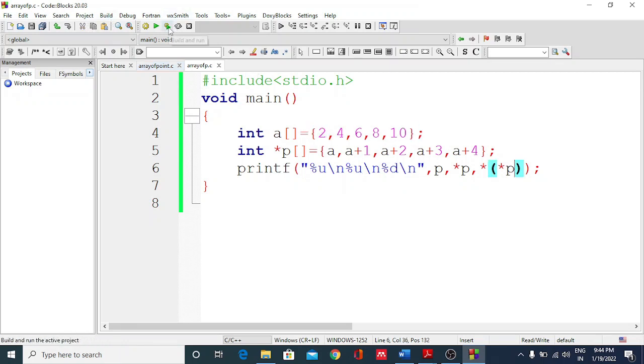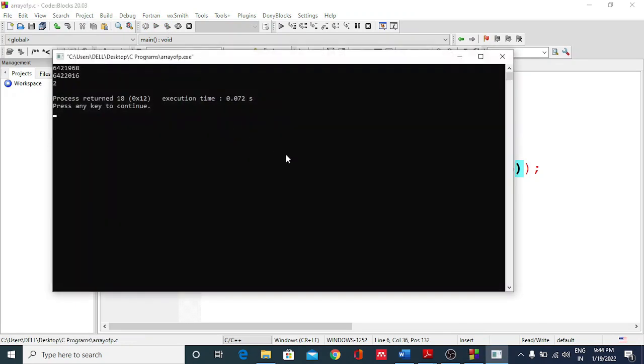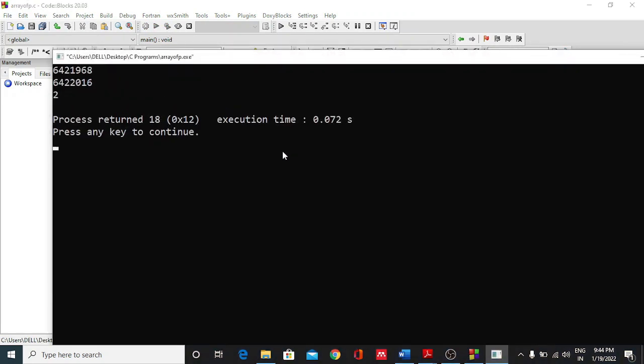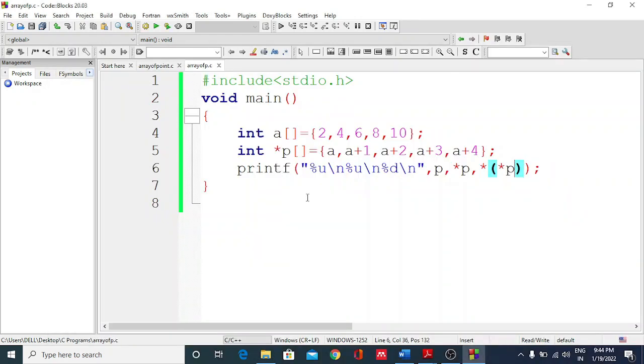Now when we execute it, you can see the output: first is the first address, then the second address, and then the value 2. So first it is printing the address of the array pointer p, then the first array element's address, and then it is printing the value at 6422016. So this was a program using an array of pointers.